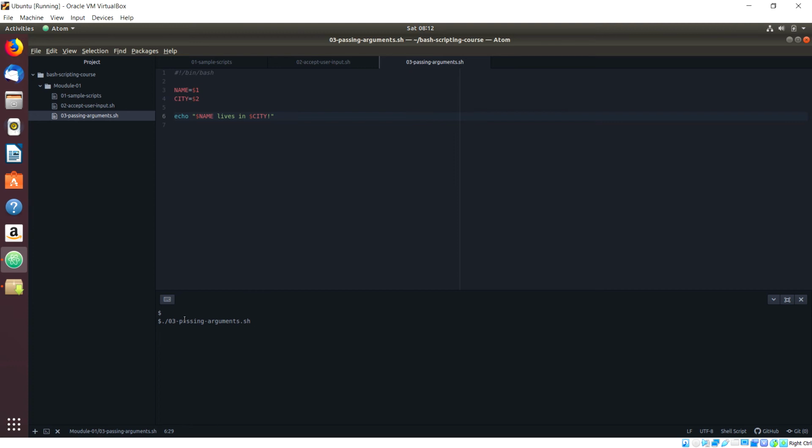So the script name followed by the first argument, which is the name, and the second argument, which is the city. So now we got the output: Raj lives in London. So we can also change the arguments here. Instead of this, I can give any other arguments. Let's say James and Boston. So James lives in Boston.